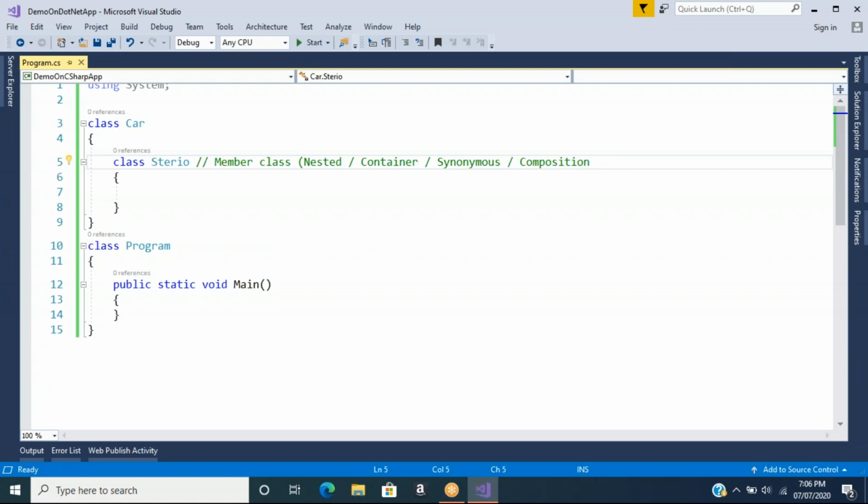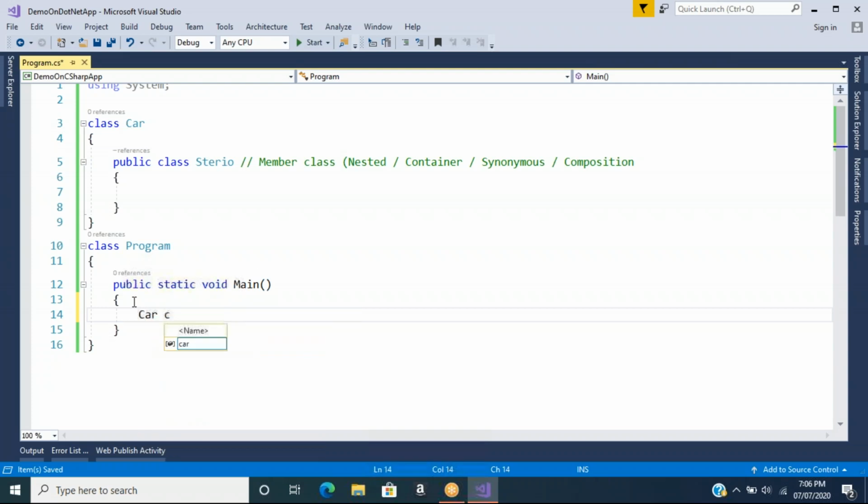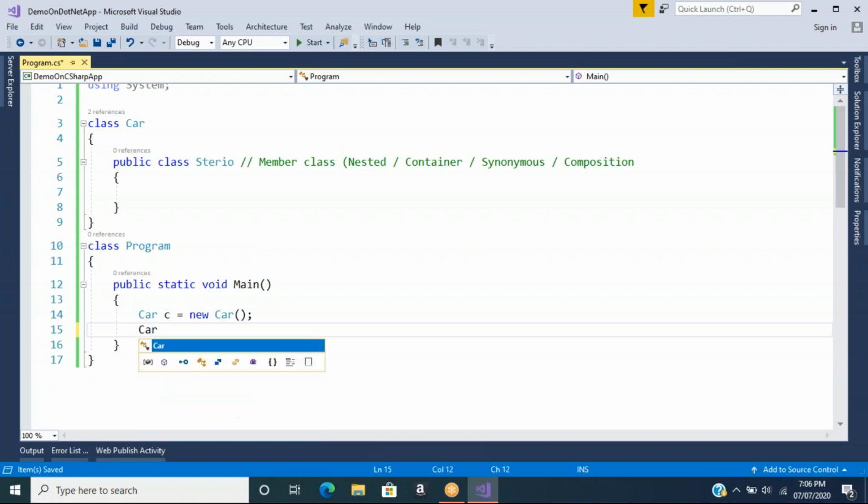Okay. Now, in order to access that stereo class, that is the member class, confirm it should be public now. Yes. First, access members of car. Car c = new Car. This is an instance of the car class. Whatever fields and methods you write in it, you can access by c. How do you create a stereo class instance? Car.Stereo s = new Car.Stereo constructor.